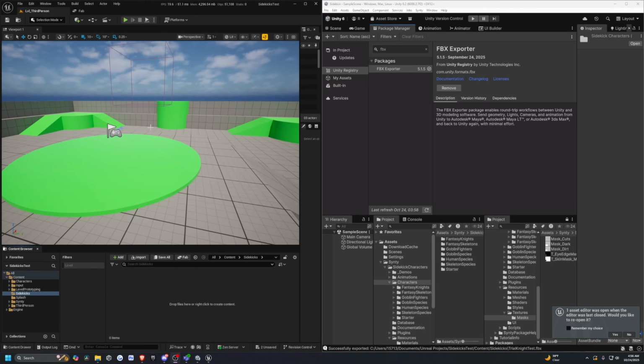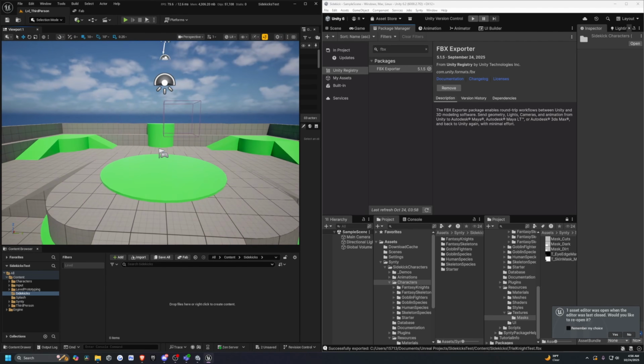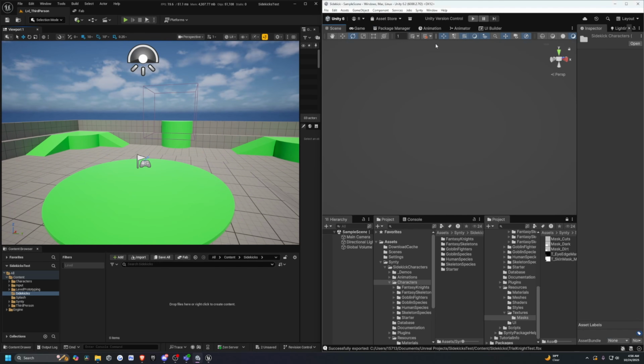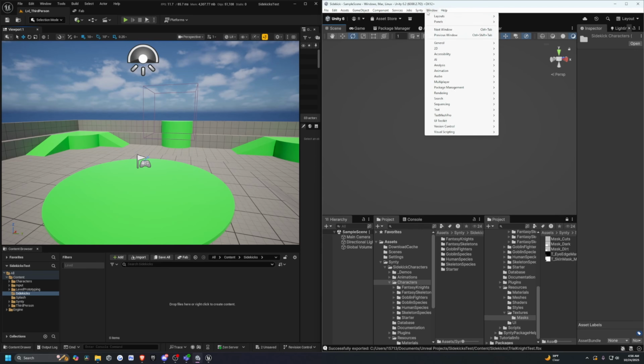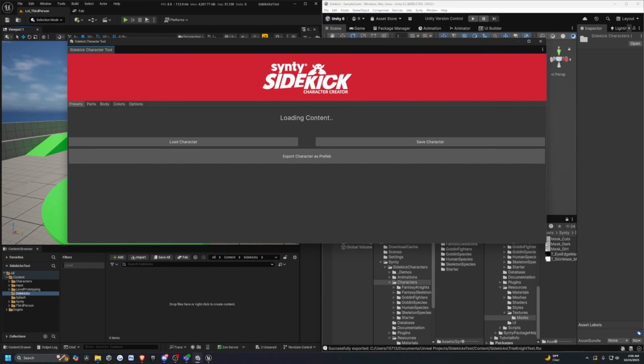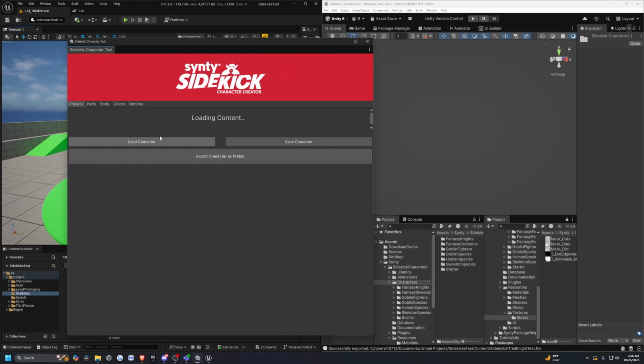All right, so on the left, I have my blank Unreal Engine project. It's just a blank third-person template. And on the right, I have my Unity with the FBX Exporter installed. All I'm going to do is head over to Synty and open up the Sidekick character tool. Let's just create a random character.